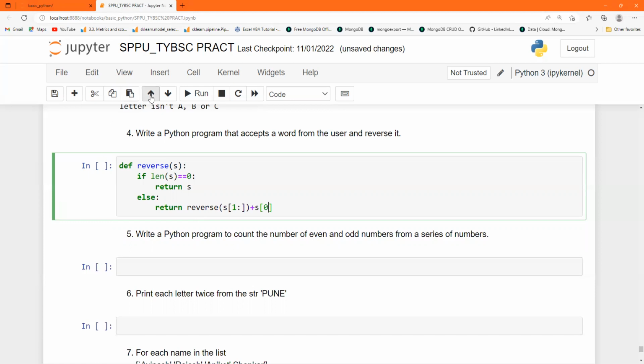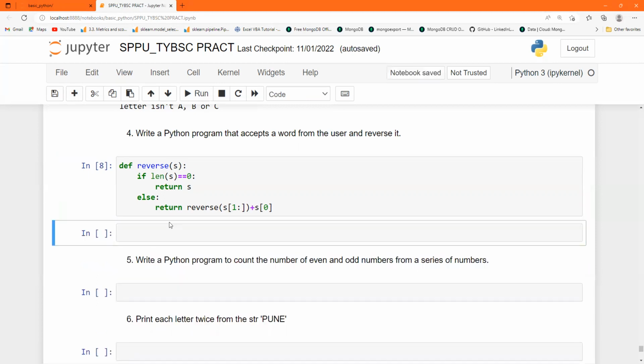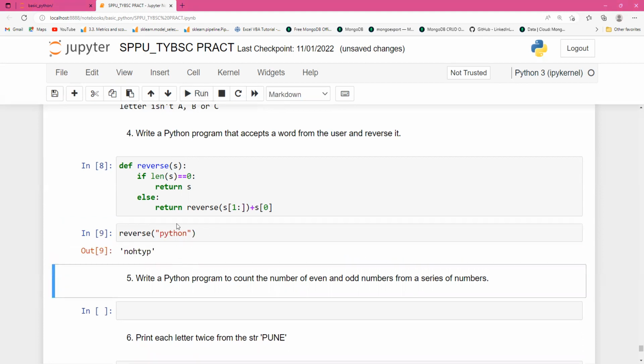Okay, so I have defined this function. If I run this function, yes, it will run. Now I'm taking another cell, and in this cell I'm applying this function reverse. Now I have to reverse some word. Suppose I want to reverse Python. So I will give this word to the reverse function, and it will give me the reverse of the word Python. Let us see. The N is first, O is second, H is third, T is fourth, Y is fifth, and lastly the P is there. So this is the program that we have to write, guys.